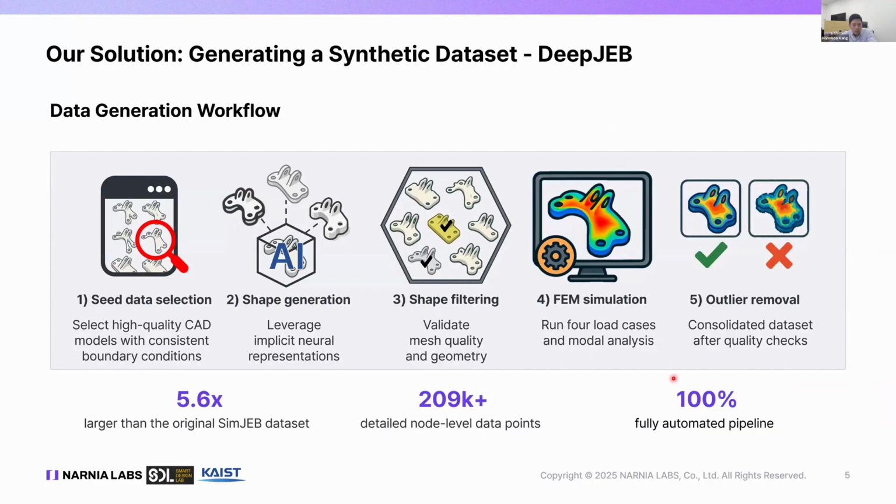To address this bottleneck, we developed DeepJEB, a large-scale synthetic dataset. Our solution is a comprehensive data generation workflow, which I will explain in detail. Through this fully automated pipeline, we created a dataset that is 5.6 times larger than the original SimJEB dataset. It is not just larger, it is also richer, containing over 209K detailed node-level data points per sample on average.